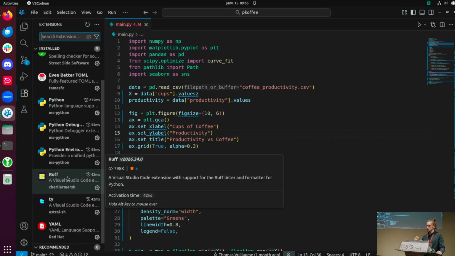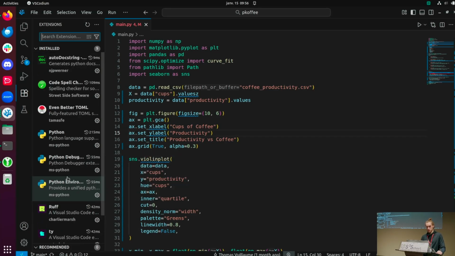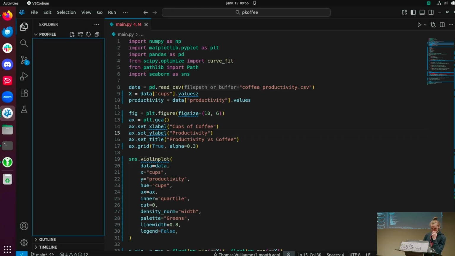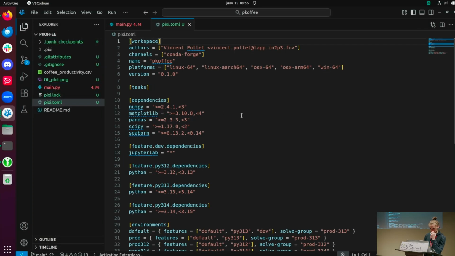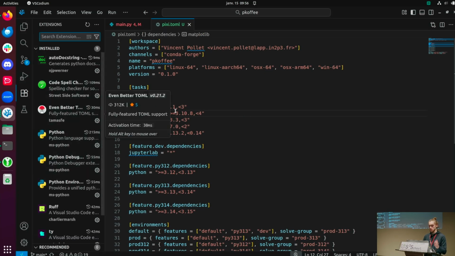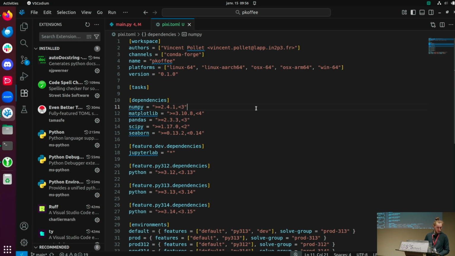Ruff, for instance, is a linter, so it can tell you, oh, maybe your code here is not doing what you think, or it's not written with the best practices in mind. You will be told about this in the quality tools part later on. We also have TOML files that we didn't open yet, but you have syntax highlighting for TOML files, for instance. If you want to have this, you need to install the extension for TOML.